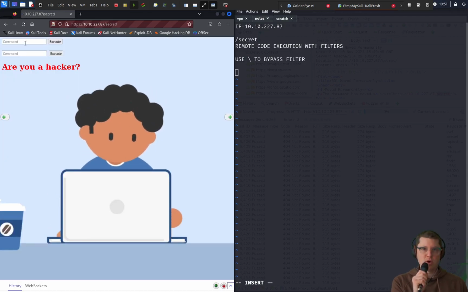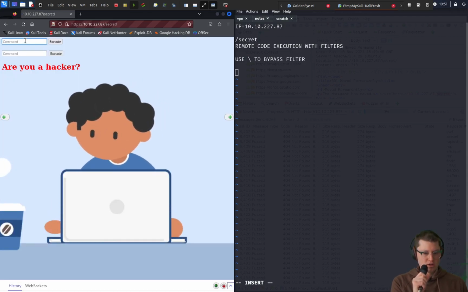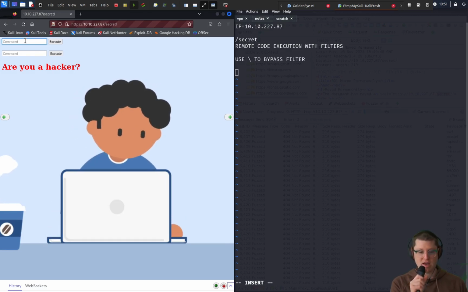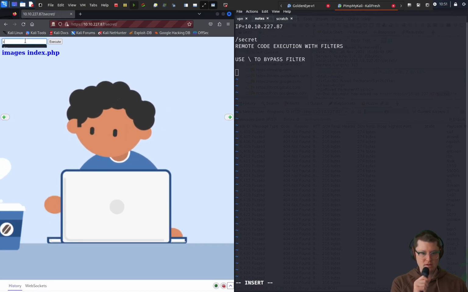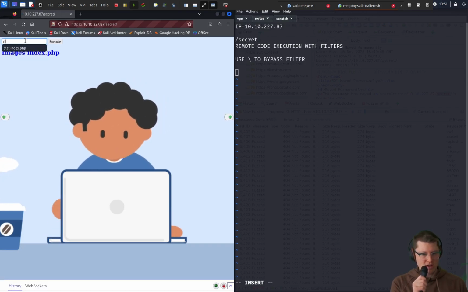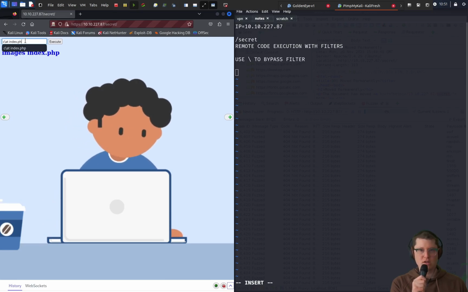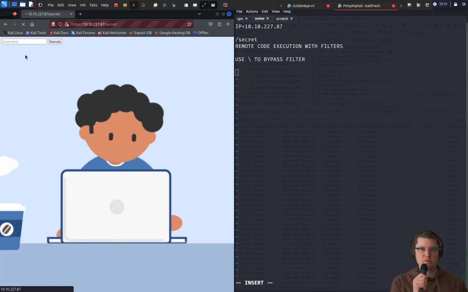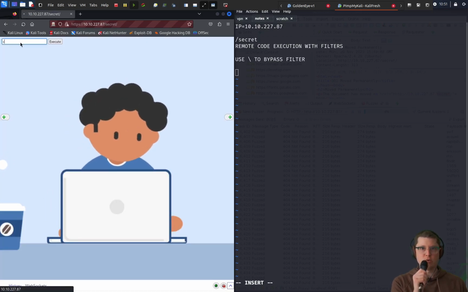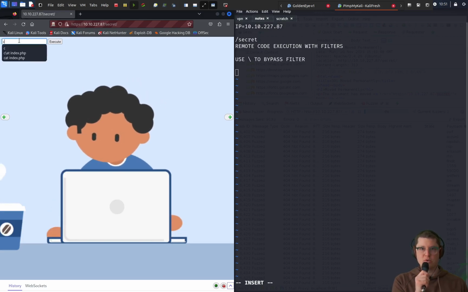Well, one way to get around it is by adding a backslash in between letters from the command. So we can do that here and see if we can spawn a reverse shell onto this web server. And from there, we'll do some lateral movement around the users until we can figure out how to get our root access to the box.